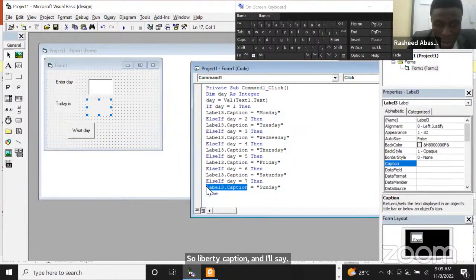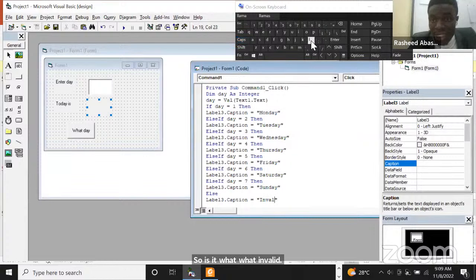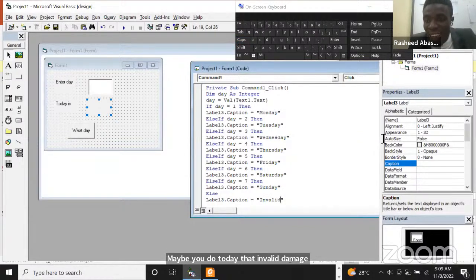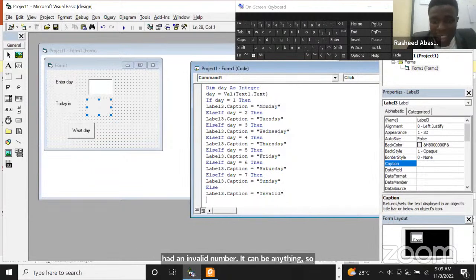so label 3 dot caption, I can now say label 3 dot caption equals what? Invalid. Maybe it will tell you that invalid. That means that you have entered an invalid number.